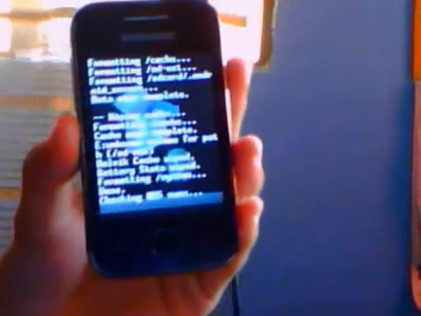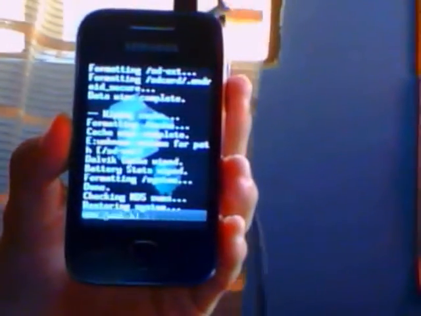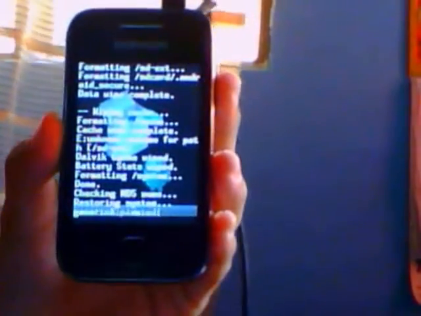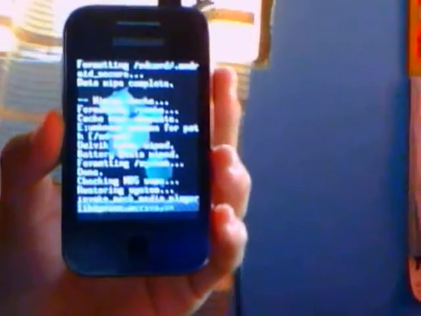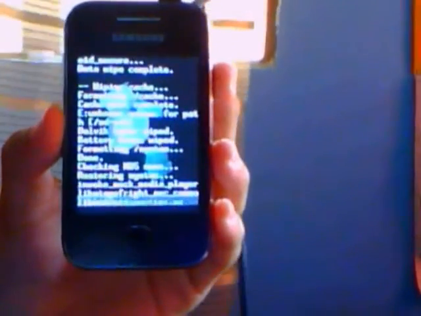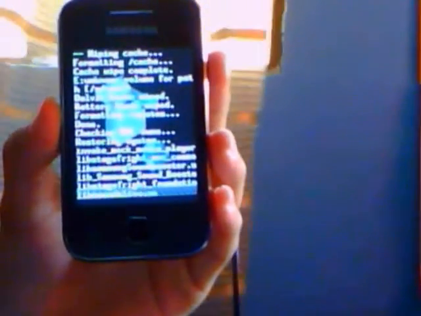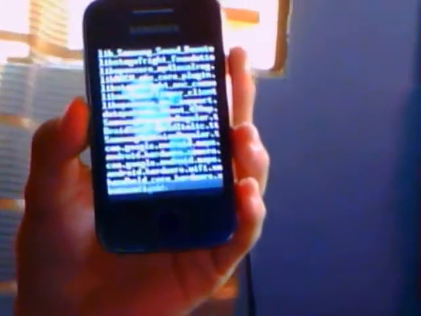Flashing stock ROM in Clockworkmod Recovery is helpful for those who don't have computers. It is useful to people who switch their custom ROM. It is useful for people who use many custom ROMs from the internet. So let's just wait for the system to restore.